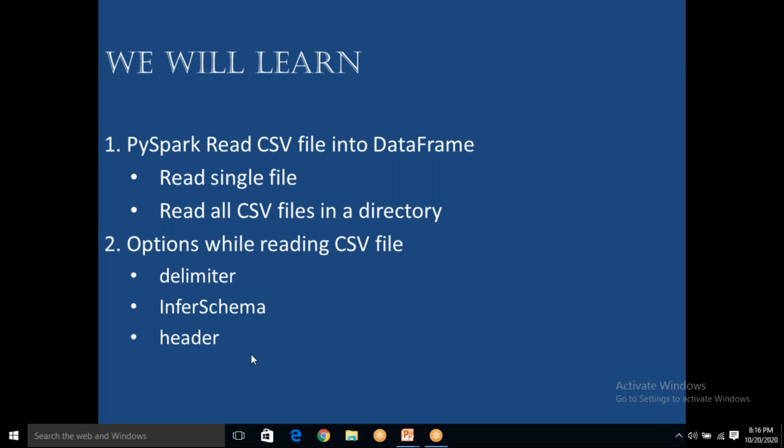If you want to identify the data type of each column in your file, then you need to use an option called inferSchema equal to true. What it means is you are telling Spark, hey Spark, can you scan all the data and identify the data type of each column. Okay, next.